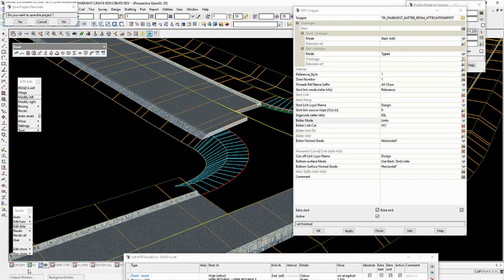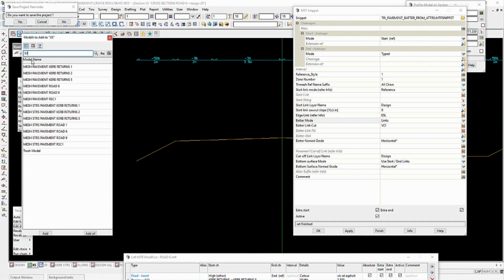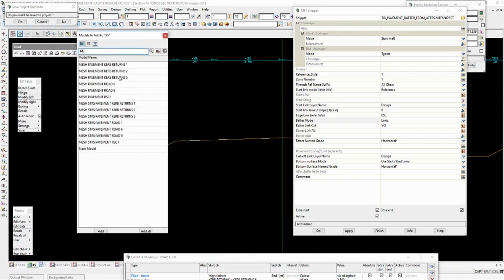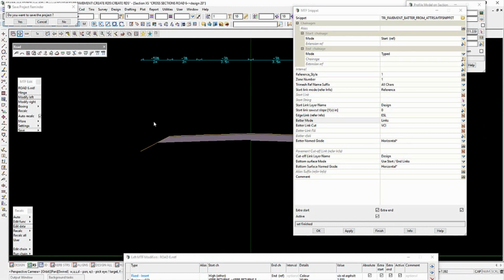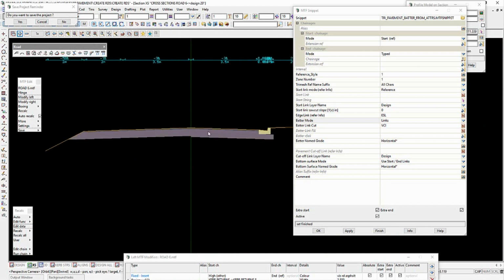Do a redraw. We've now got our road profile there. If I add in the model, road 6, look at our pavement there. So here goes, we get a little bit of a difference in pavement depth, but that's the idea of being able to utilise the attributes.